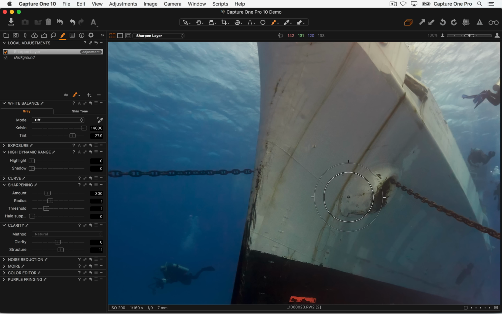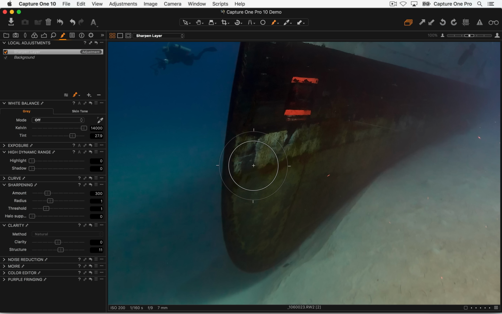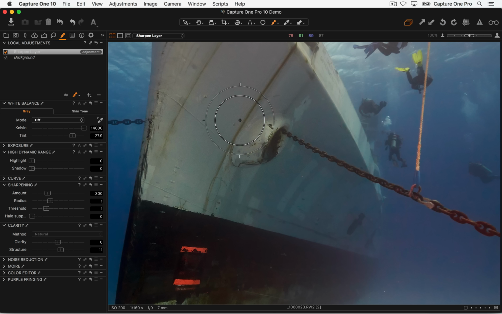But all this stuff is going to sharpen up quite nicely. So now we've really only sharpened those key areas, and now our sea has stayed nice and noise free, so we can't really see any noise in that, but we've got a nice sharp hull in the front.